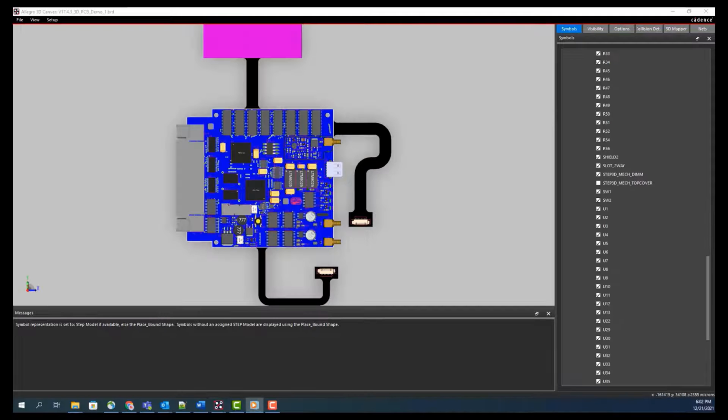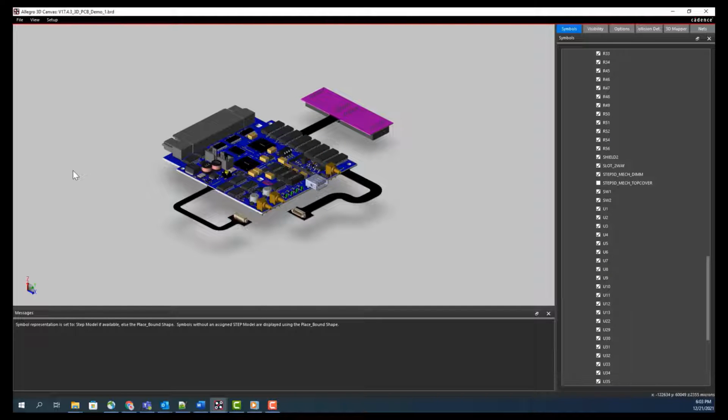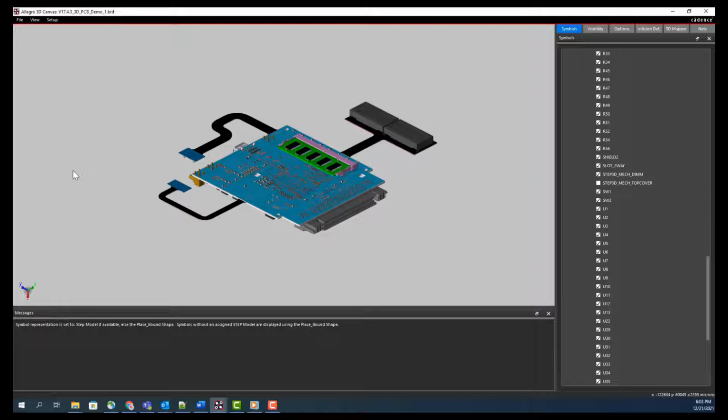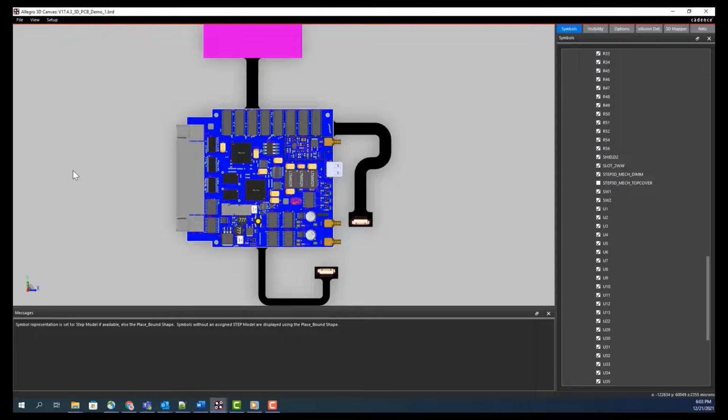Now I am going to use the numeric shortcut keys to view the board file. Please ensure numeric lock is on in the keyboard. I have pressed numeric 1 from the keyboard to view the top isometric and I am pressing numeric 1 again to view the bottom isometric. I have pressed numeric 8 to view the top of the board file and then I pressed numeric 7 to zoom fit.